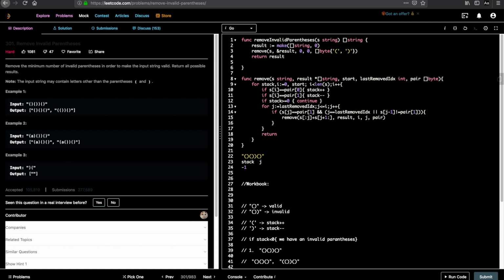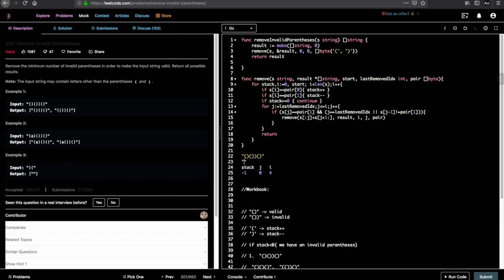Just want to put them side by side. At this point, j is 0 and i is 4. So we are basically looking at this part of the string. Let me take that part of the string. So yeah, this is the part of the string we are looking at. Now we start at j equal to 0.